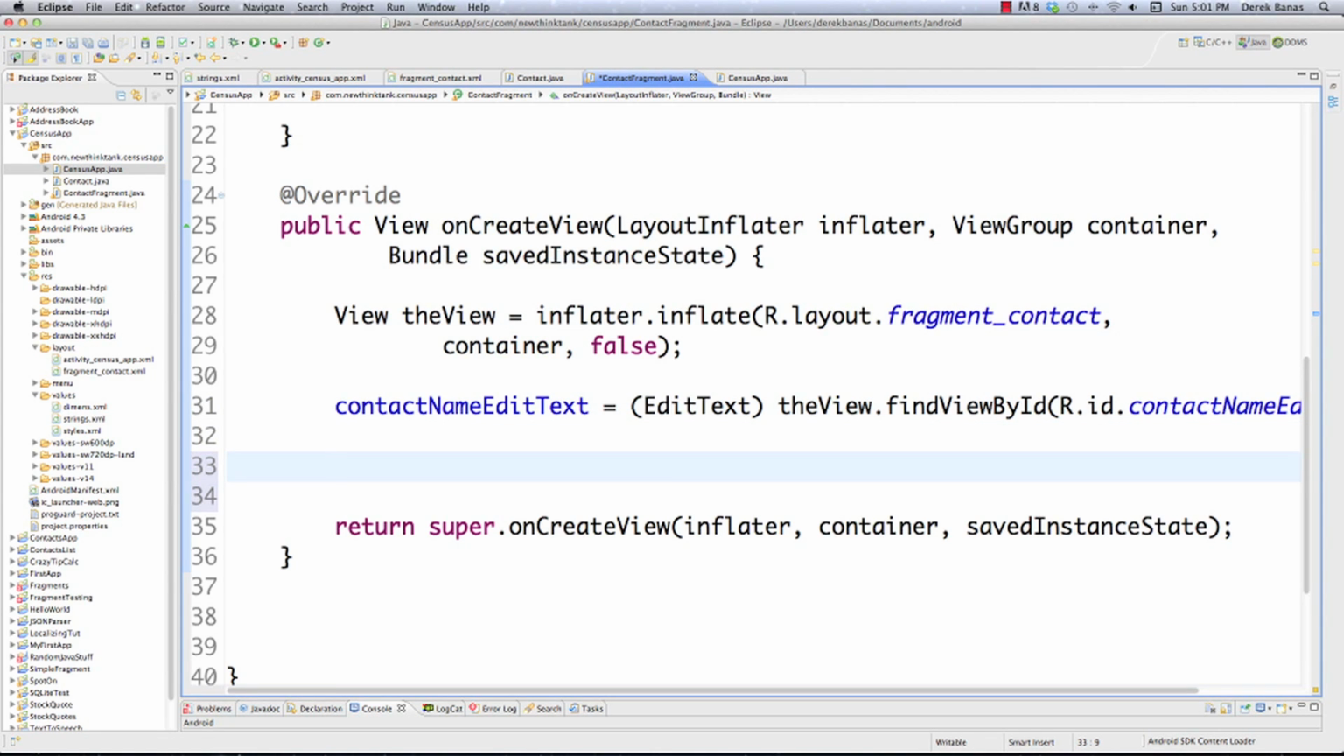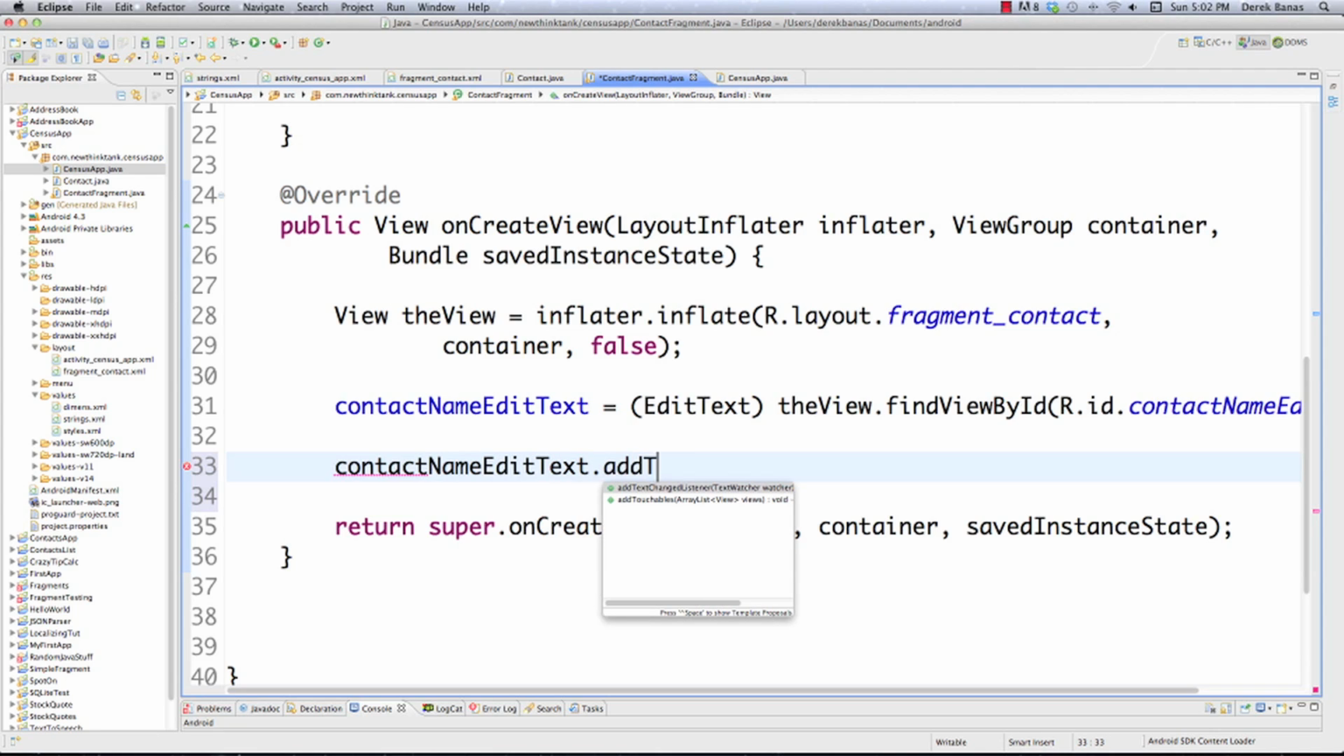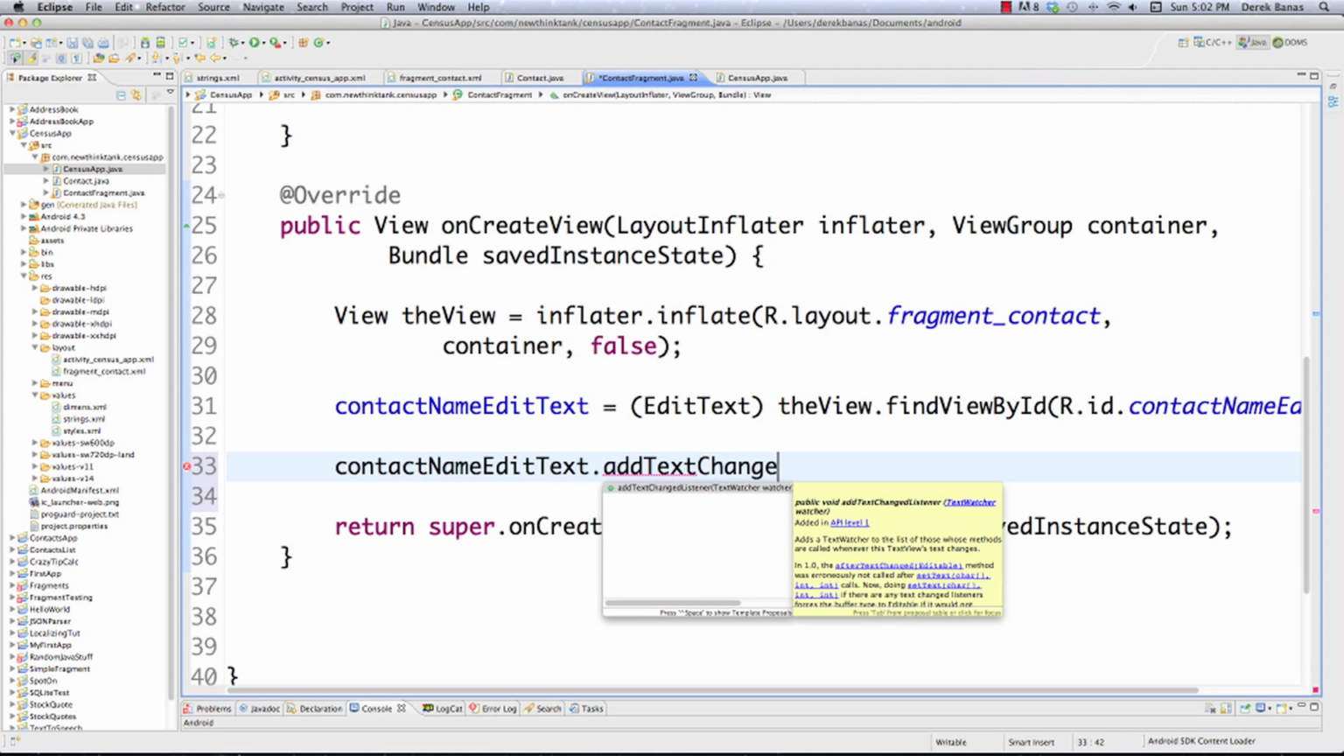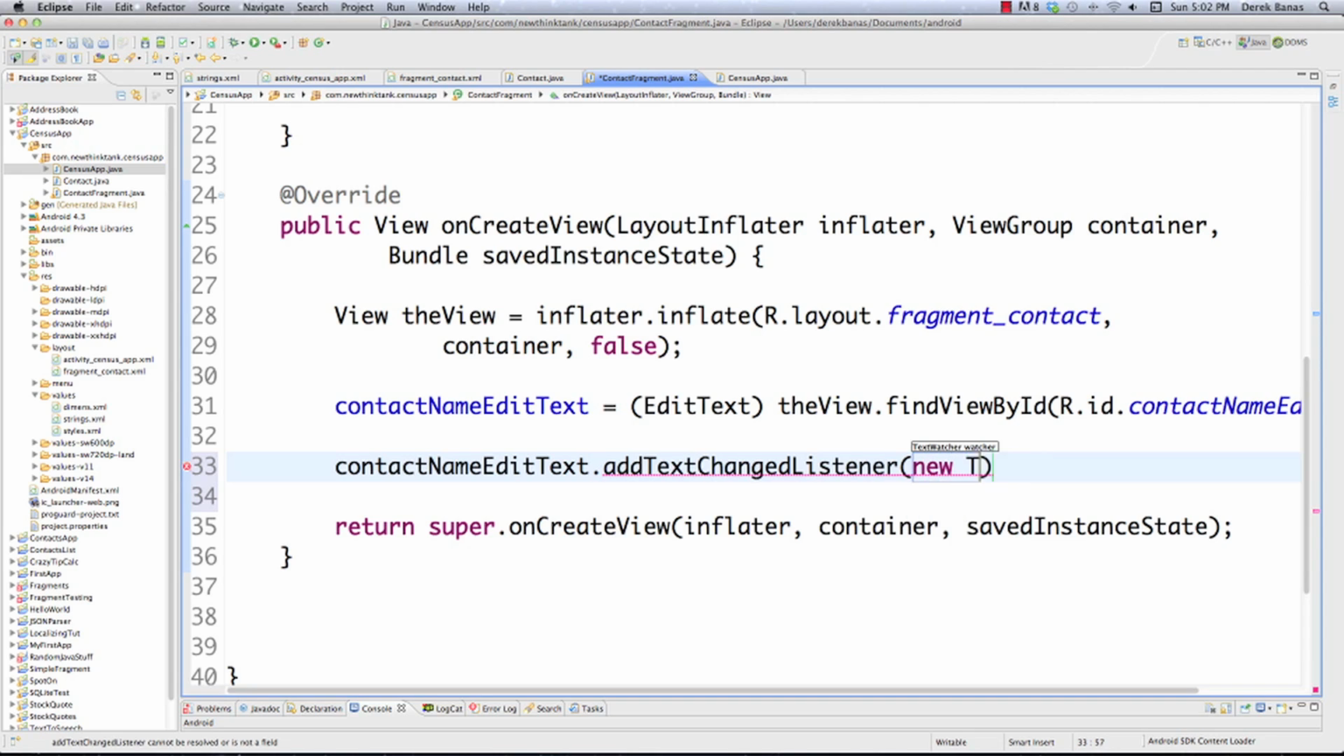Now what we want to do is add a text change listener to this editable text box so that we will be able to catch the changes in the names and then update our contact objects. So we're going to go contactNameEditText, and to add this we're going to go addTextChangedListener, go new, and we're going to go TextWatcher. It's going to handle that for us.